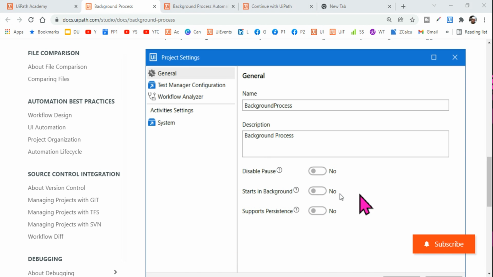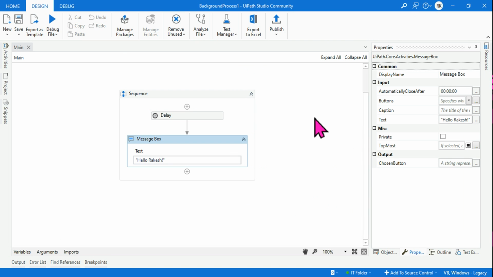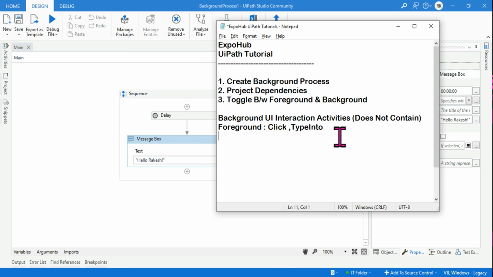If you make it no, it will become a foreground process. Foreground means, if I ask you what is foreground, that means anywhere you are interacting with the user interface of an application, of a web application or a browser. Anywhere you are doing a user interface interaction, that will become a foreground. The way you are interacting, that is the sense of background and foreground. So that becomes a foreground process and this becomes a background process.